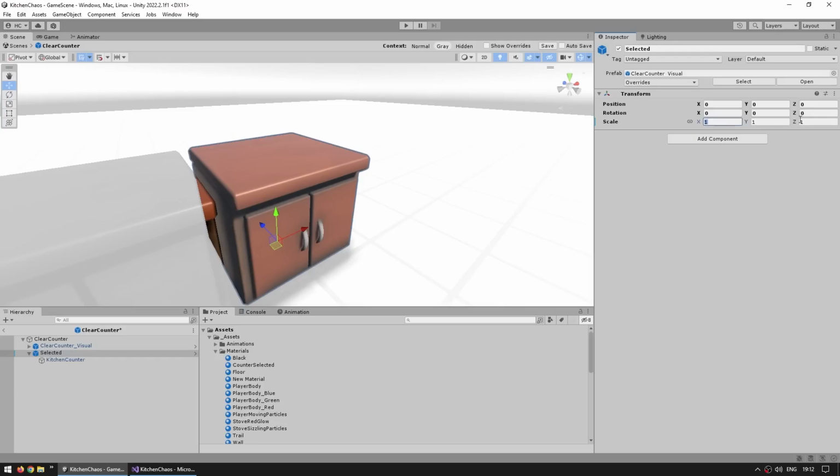So now modifying one will modify all of them, so let's put this on 1.01. Meaning this one is going to be literally just 1% bigger. So that's enough of a difference to make sure we don't have any rendering bugs. And by default, let's also start with the visual hidden.